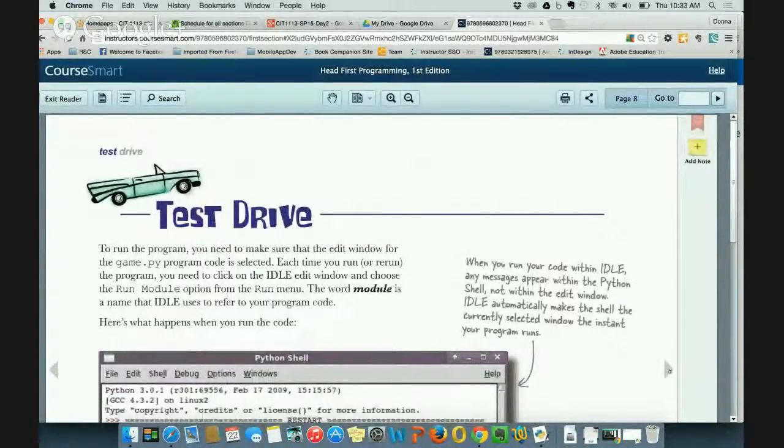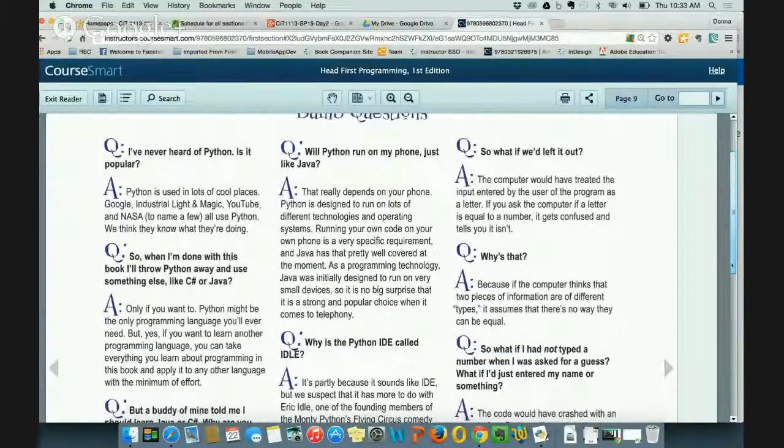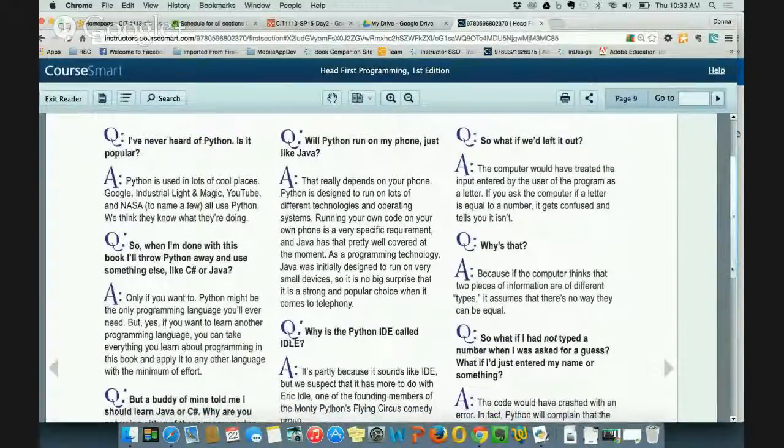That's the test drive. Okay, so let's look at these questions. I've never heard of Python. Is it popular? So this tells you Python is used in lots of cool places: Google, Industrial Light and Magic, YouTube, and NASA, to name a few, all use Python. We think they know what they're doing. When I'm done with this book, I'll throw Python away and use something else like C# or Java. Only if you want to. Python might be the only programming language that you'll ever need to use.